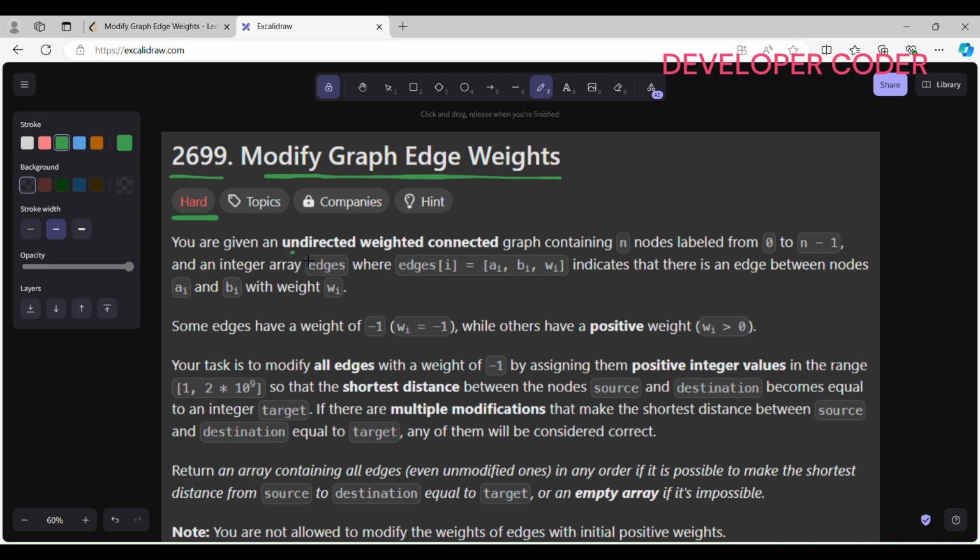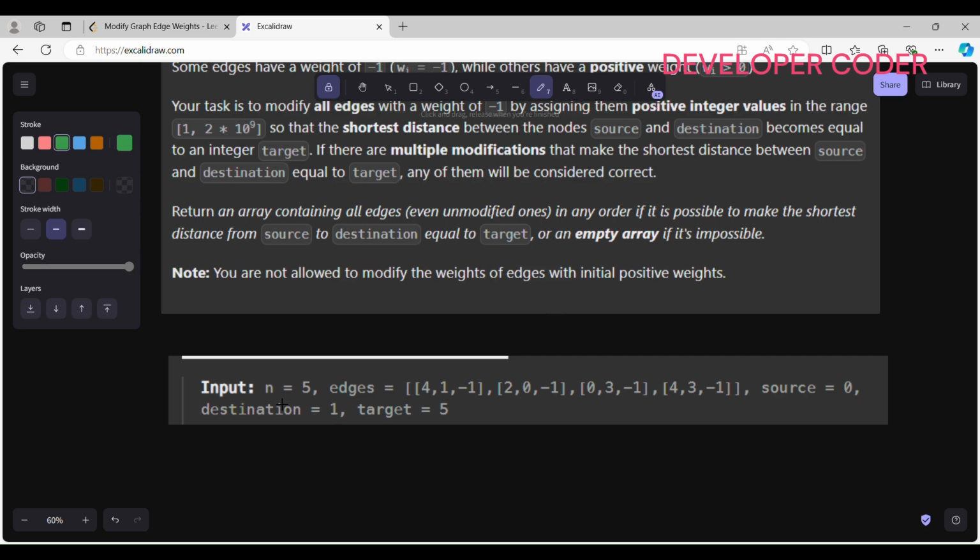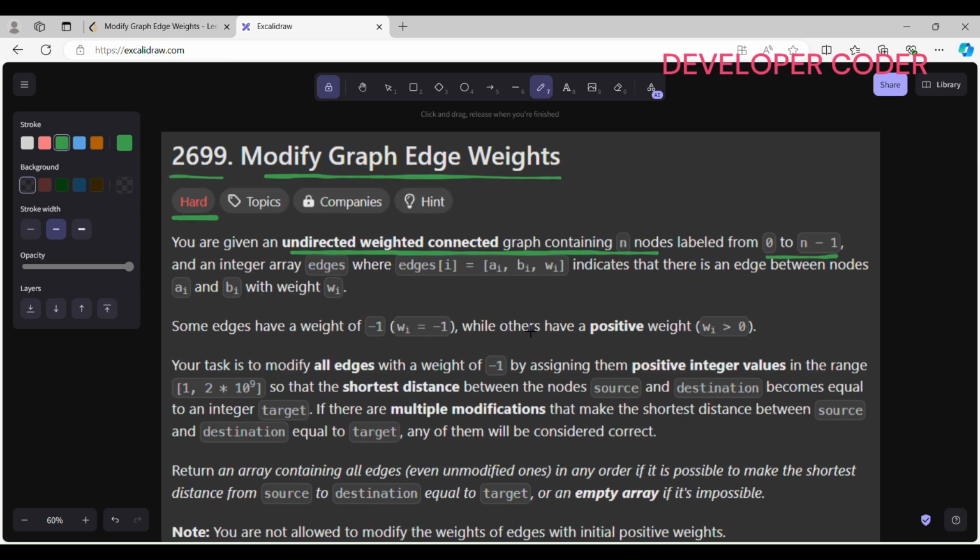You are given an undirected weighted connected graph containing n nodes labeled from 0 to n minus 1. So if n is equal to 5, it simply means that we have nodes numbered from 0 to 4. And an integer array edges where edges[i] is equal to [a, b, w], which simply means from a to b we have a path and from b to a we have a path, since this is an undirected weighted graph. The weight indicates that there is an edge between nodes a and b with this weight. Some edges have a weight of -1 while others have a positive weight.